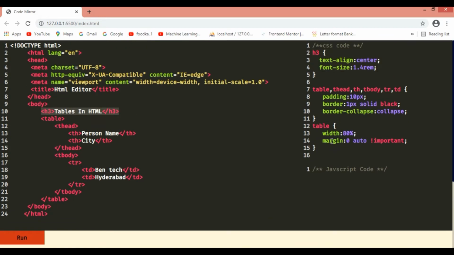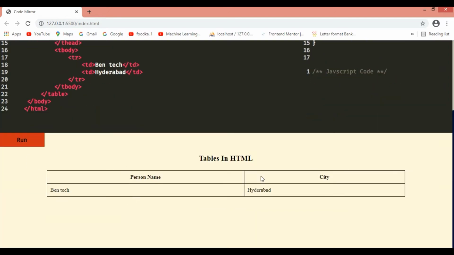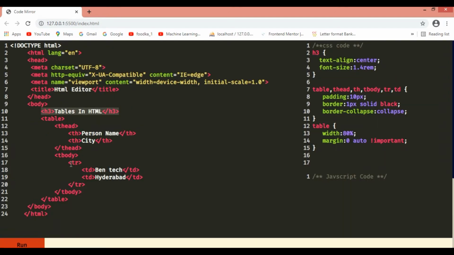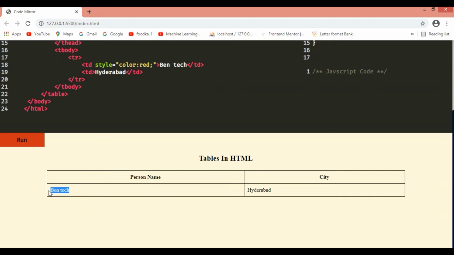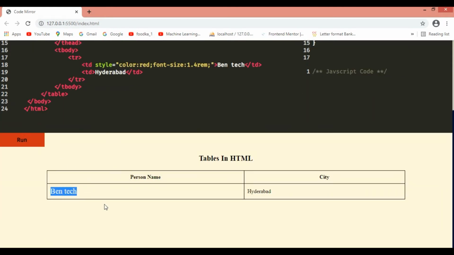So let me first write. Okay guys, now let me use some styling elements inside here. Let me write color to be red. You can just see the color has been red, and font size to be 1.4 rem. Now you can just see it has been extended.